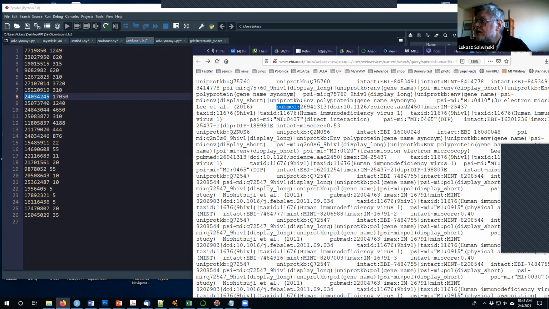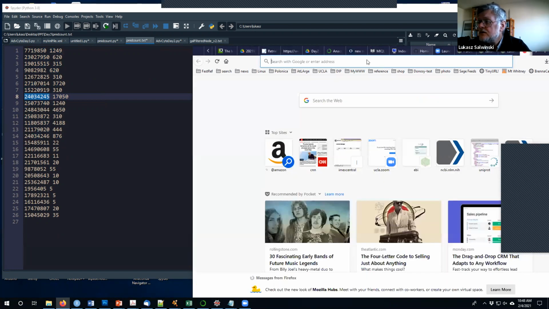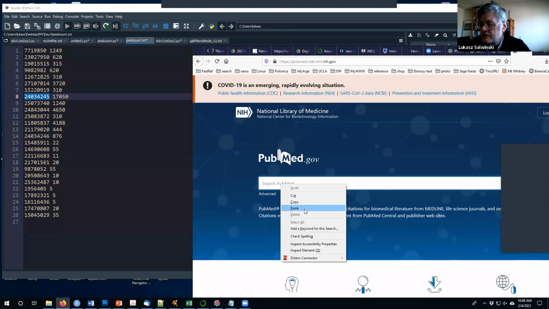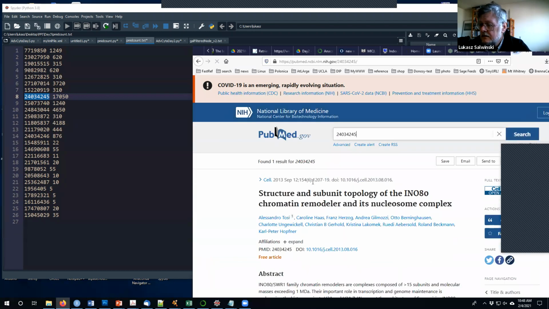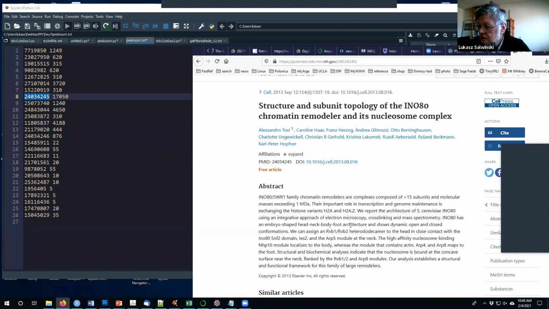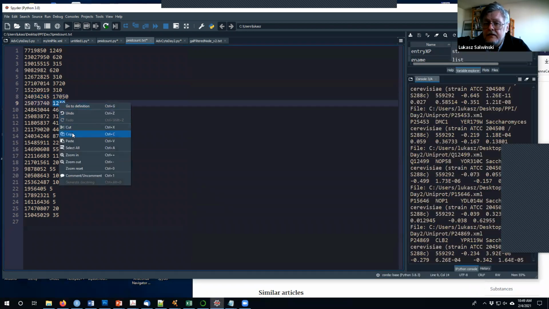Let's see, somewhere here. Okay, and if we take this number, we've got the paper that might have reported a gazillion complexes for the nucleosome, and a gazillion interactions there. So this is a lot of interactions coming from a single paper. Here's another one.